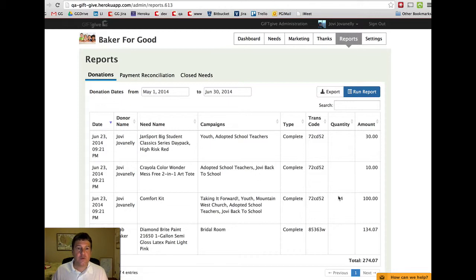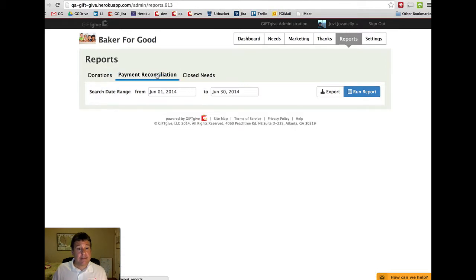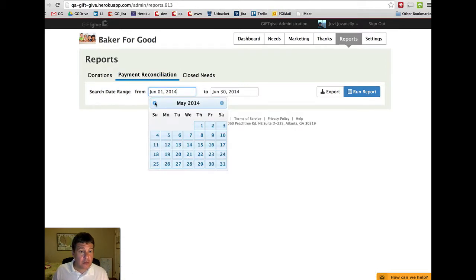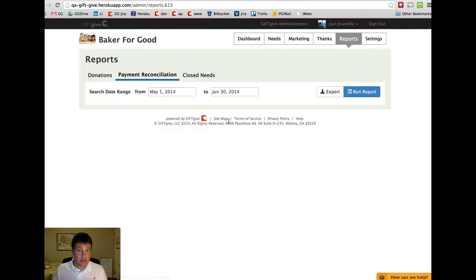But this is just a real cool way for you to track specifically what's been going on. Payment reconciliation is a newer report that we've just put in place. Now, depending on your pricing plan, you receive a check from us for donations either twice a month or once a month. And you may want to come back and say, well, why did I receive a check for X amount? Or when was the last check I received?